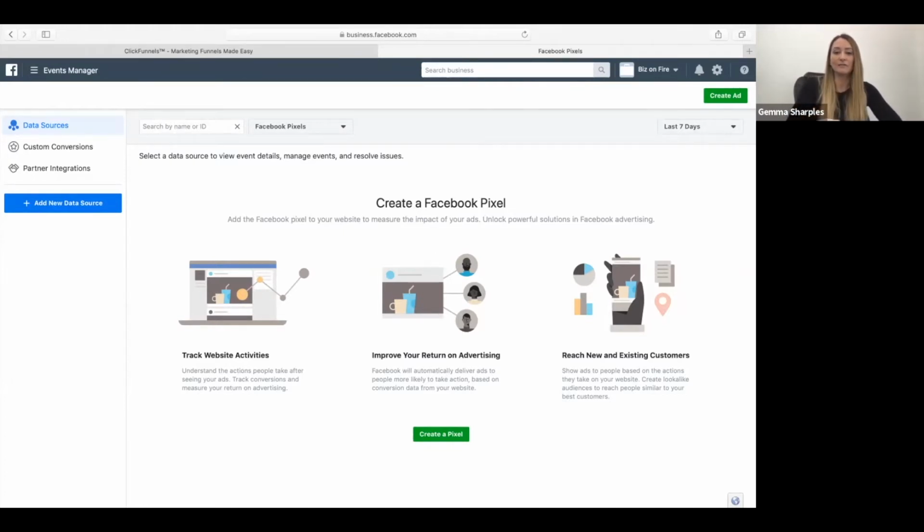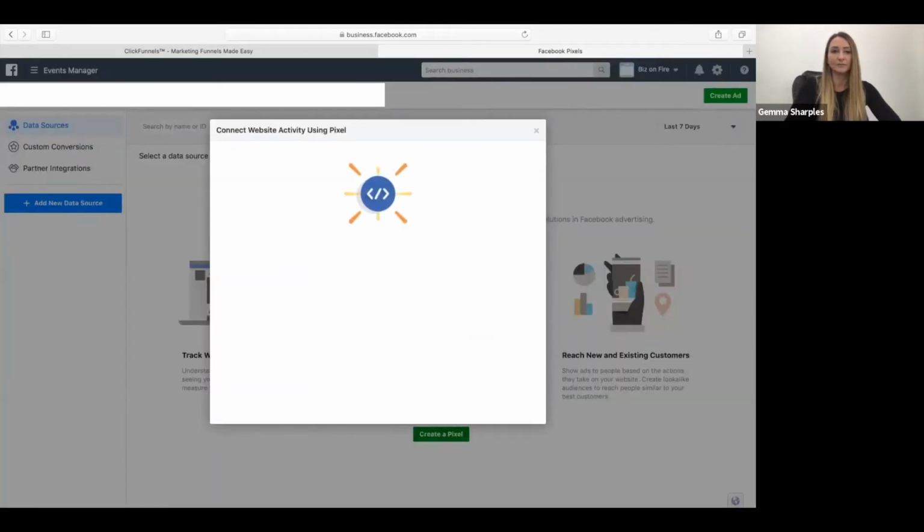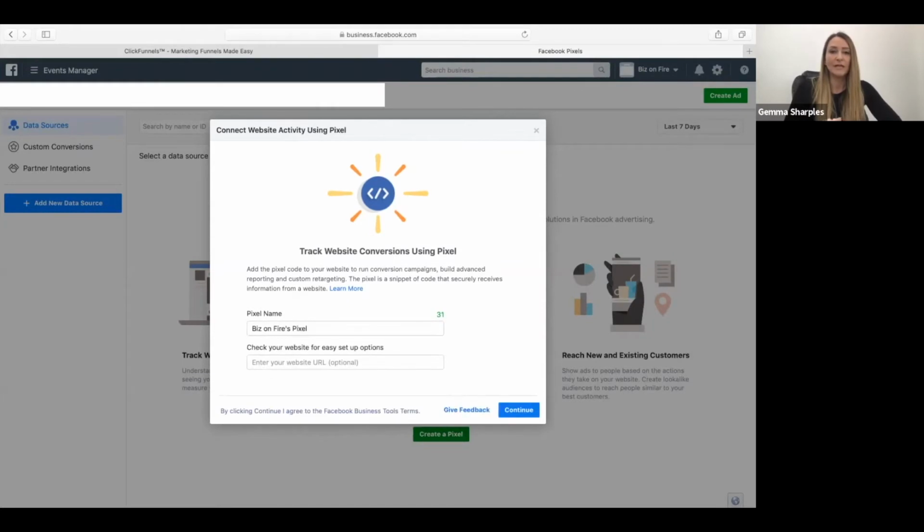So we're simply going to go down to the green button. If you haven't got a pixel, now you'll be able to create one. We simply click create a pixel. It's going to say connect website activity using pixel. The pixel name will be whatever your account is, and that name there is on Fire Pixel. You can change that name if you want to. It already pre-populates what that is.